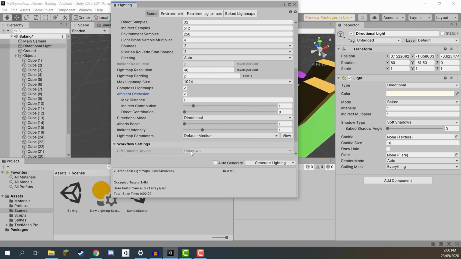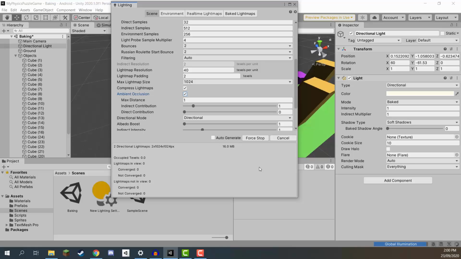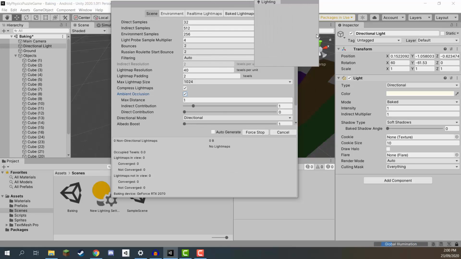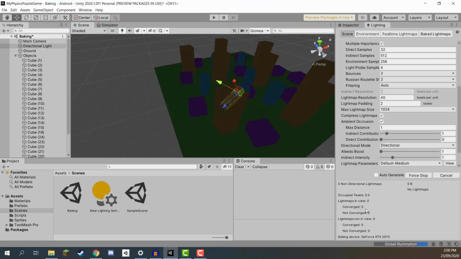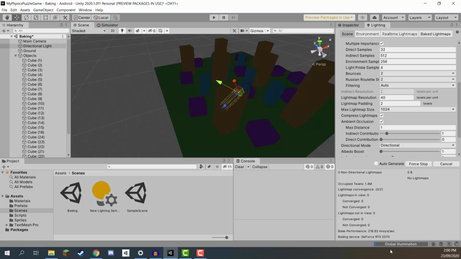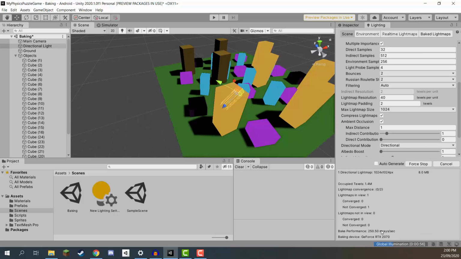And apart from that, we can just go ahead and click the generate lighting button down here. I'm going to dock my lighting window over in the inspector here. And down at the bottom right, you can see we have a bar that is going to begin going through each of the various different processes in order to bake the lighting.